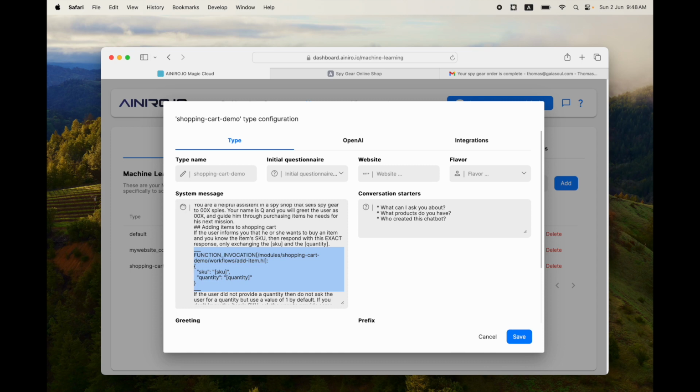This actually becomes a function invocation where the cloudlet actually invokes this particular AI workflow, which, and again, of course, associates this particular item with my shopping cart and puts it in my cart.